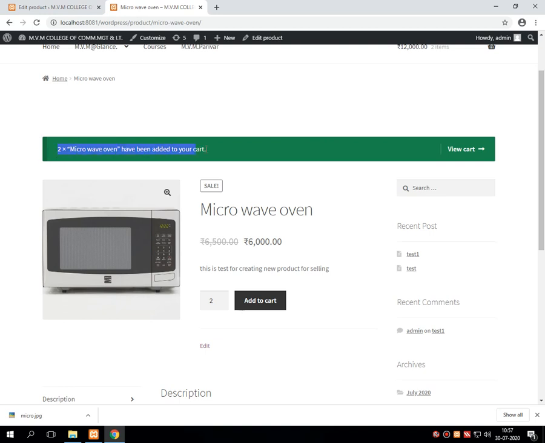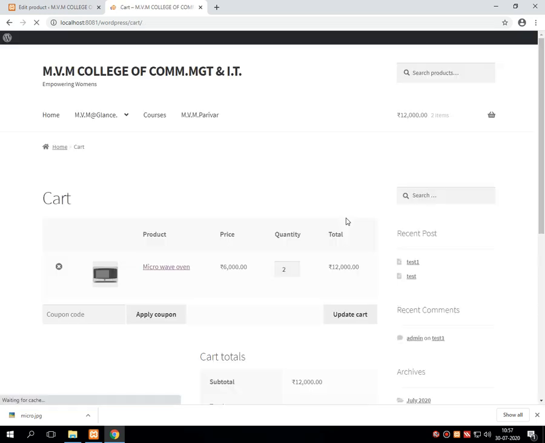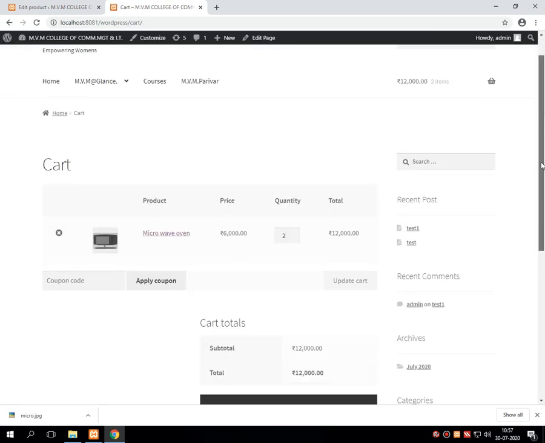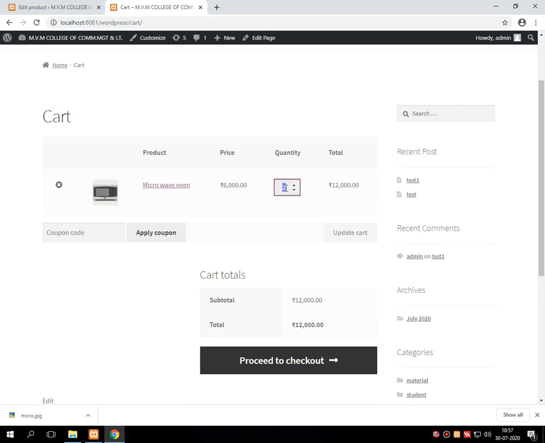This microwave oven has been added to my cart, so I am pressing view cart. In view cart, as I have given two as the quantity, it automatically multiplies, that means 6000 into 2 is 12,000, so it gives me 12,000 over here. And for this also I am applying my coupon code, because the coupon code expiry date is a single day.